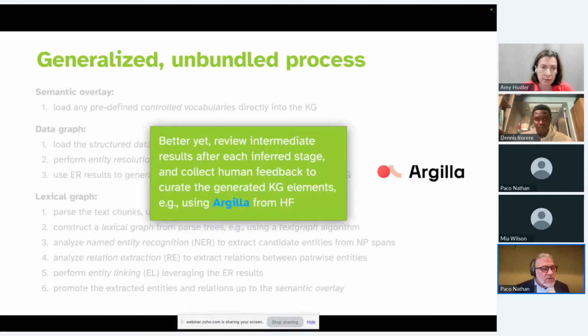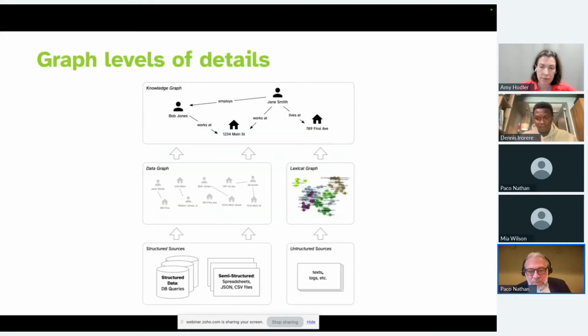And better yet, you probably want to have some human feedback wherever you have some kind of intermediate step that's inferring results, like here's inferred relations, here's inferred entities, etc. You probably want to have some oversight, and there are some great human-in-the-loop tools. I've been working on a project called Argilla, which was recently acquired by Hugging Face. So you can use open source from Hugging Face to do human-in-the-loop feedback. But the view of the world is you've got these different levels of detail.